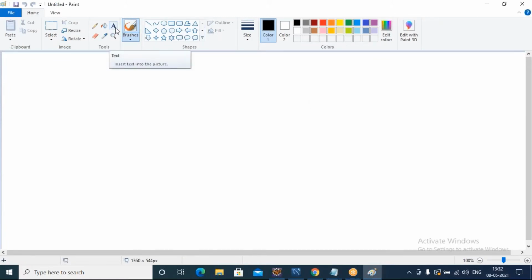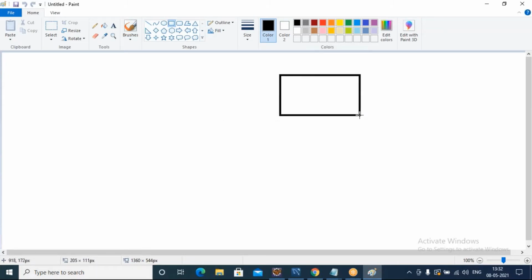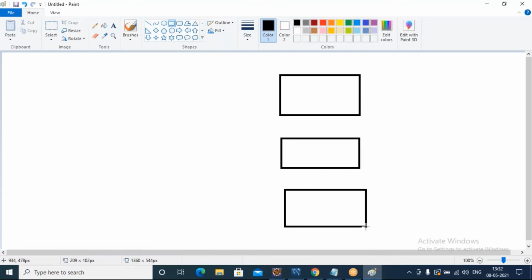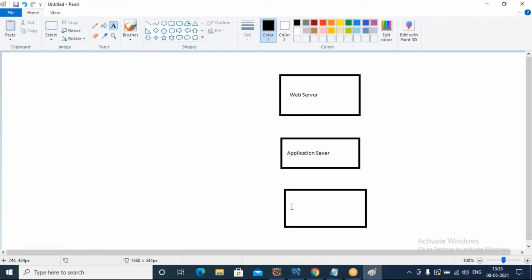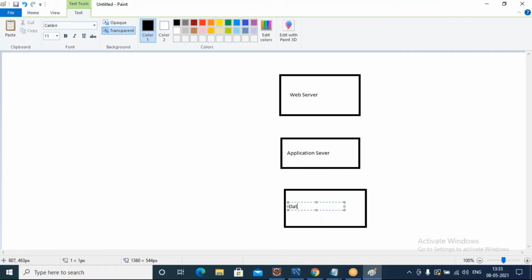So three-tier architecture means, assume that to deploy your project, you need a server. What all the servers do you need? Assume that a web server is required, an application server is required, and also a database server is required.